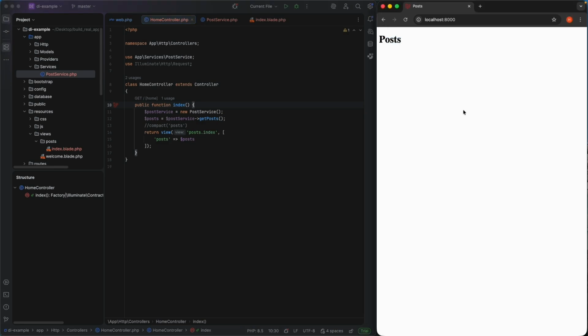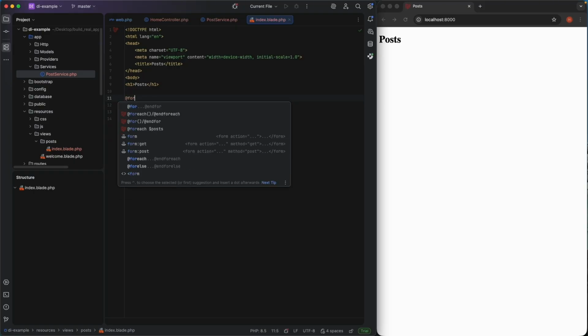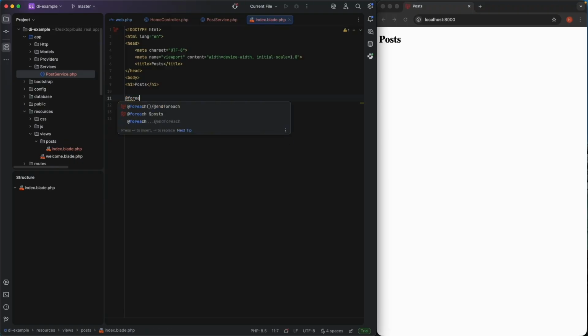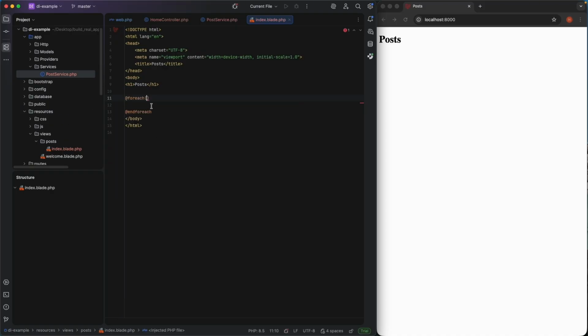Now refresh the page. Nothing happened here, so let's go ahead and just show some posts. Very straightforward, nothing here, just because we passed posts to the blade. Let's use a foreach, which is cool. Now for each post, let's loop over posts here. Now I just want to show the title.